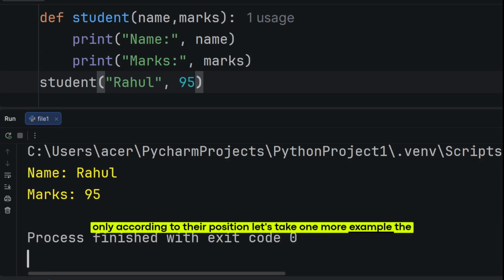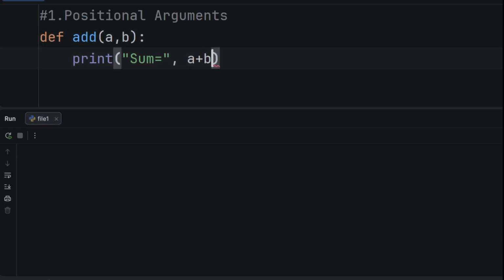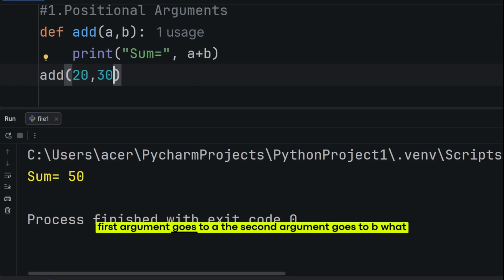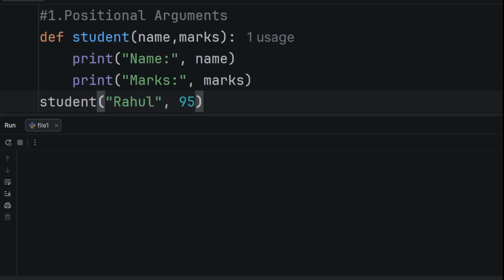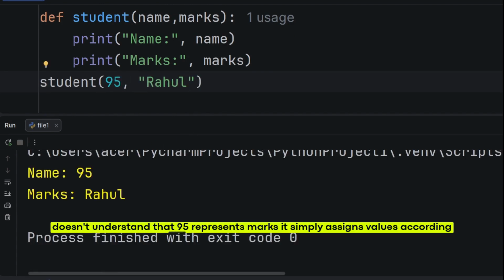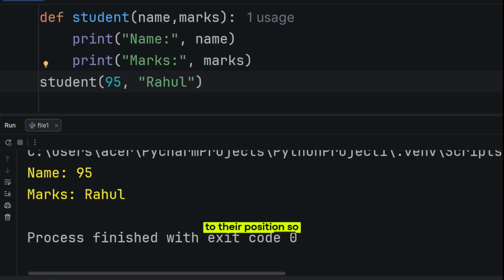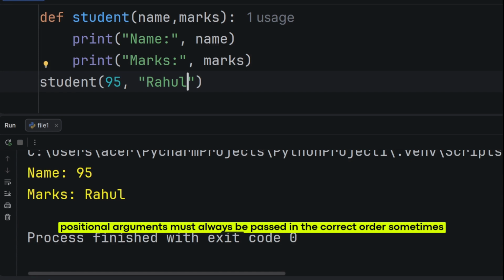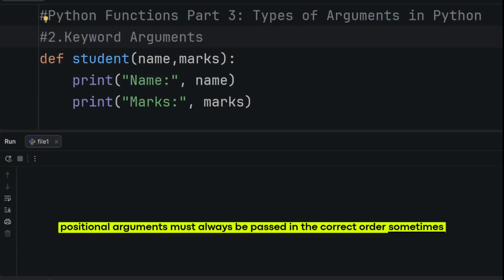Let's take one more example. The first argument goes to A, the second argument goes to B. What happens if we change the position? Python doesn't understand that 95 represents marks. It simply assigns values according to their position. So positional arguments must always be passed in the correct order.